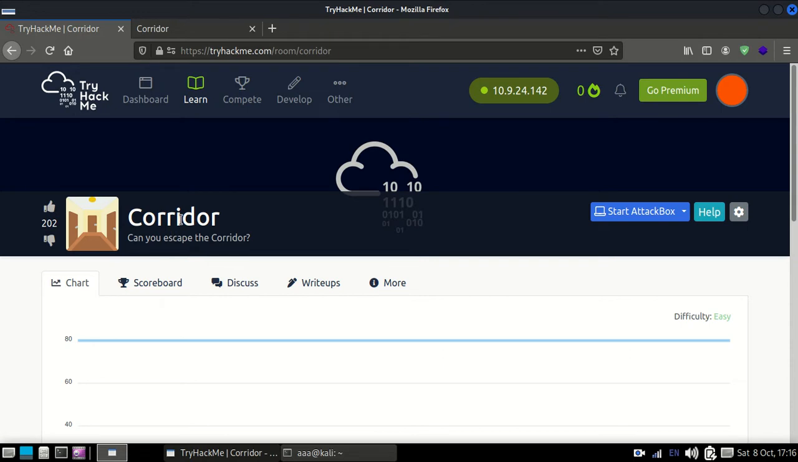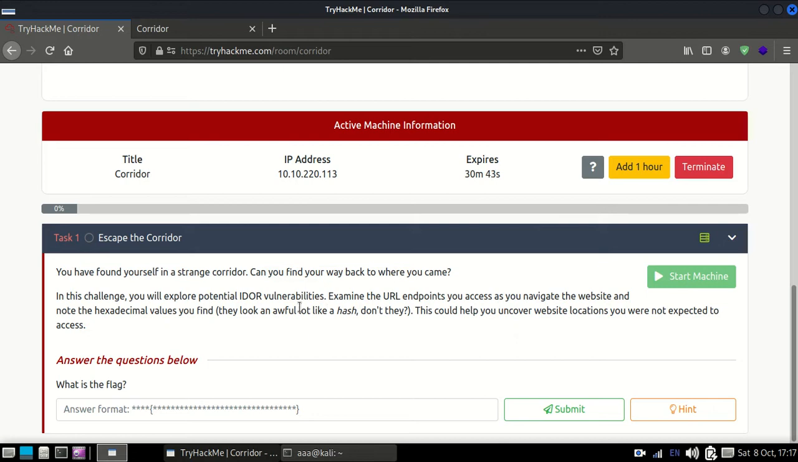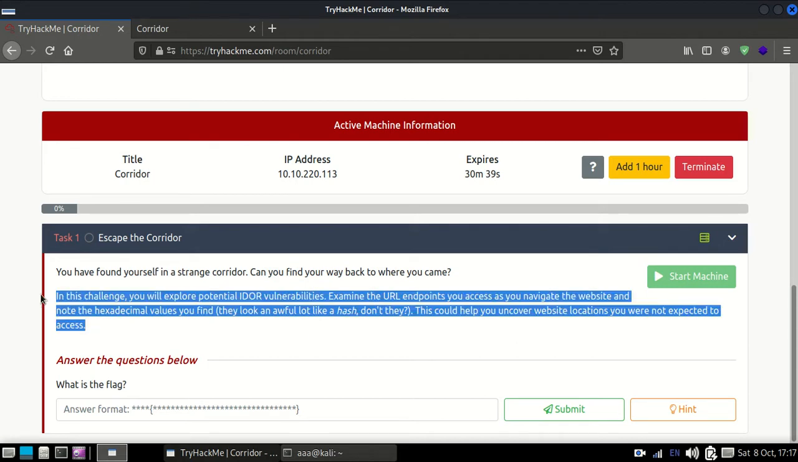Today we are going to do Corridor. This is a very easy and beginner friendly room, so I'll try my best to explain it as much as I possibly can. Basically, you need to start your machine over here, and once you start it, you can have a look at this. There are some hints in this, but let's not look at the hints.